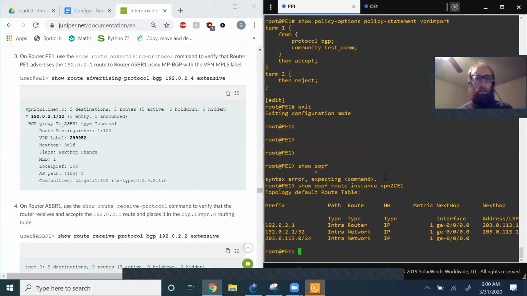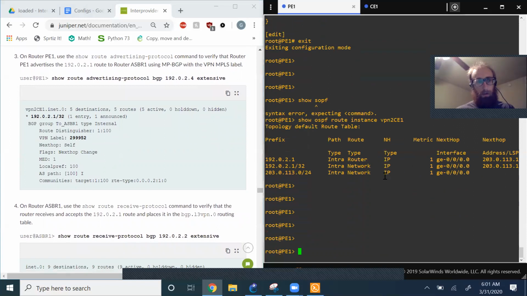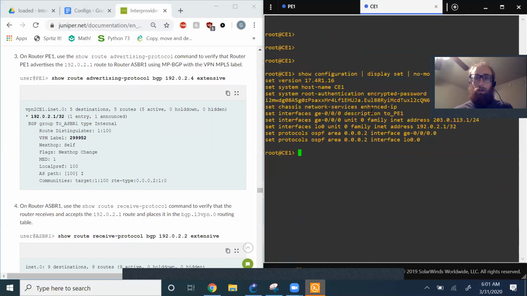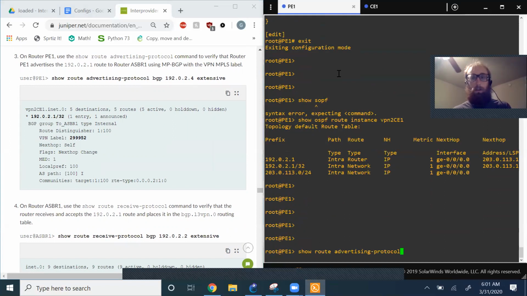So let's take a look at the next verification route. We're going to be verifying that router PE1 advertises the 192.0.2.1 route to ASBR1. So that's going to be the route on the loopback of CE1, just like we did in the last video with option A.